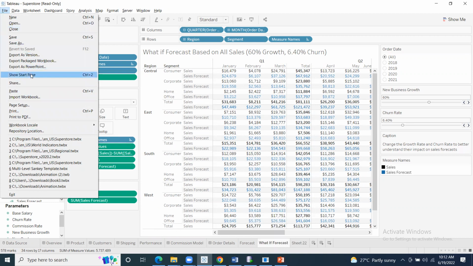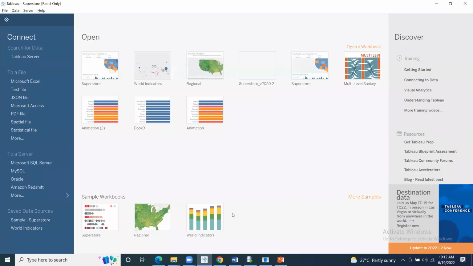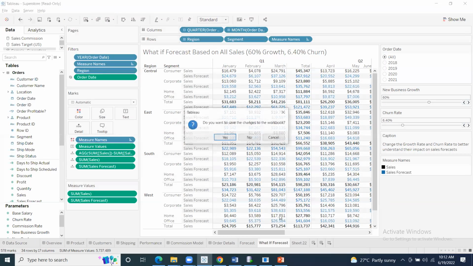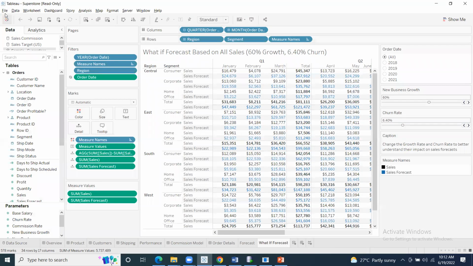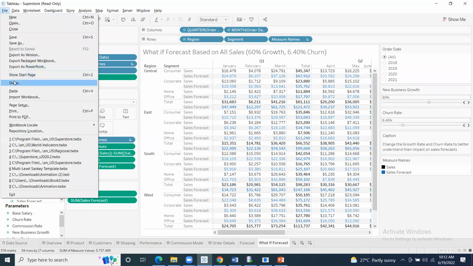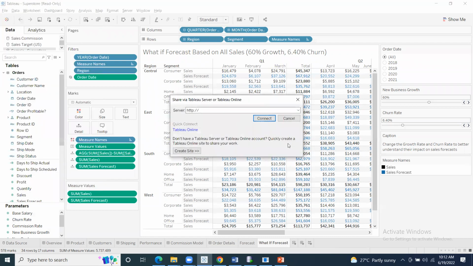See, there is a Show Start Page button, which means we'll go to the starting page. There's no need to discuss much about this actually. So there we have the Share option. If we can see the share via Tableau Server, I told you right, we have a link actually, so I'll tell you later about this. Okay, this is the Tableau Server option.